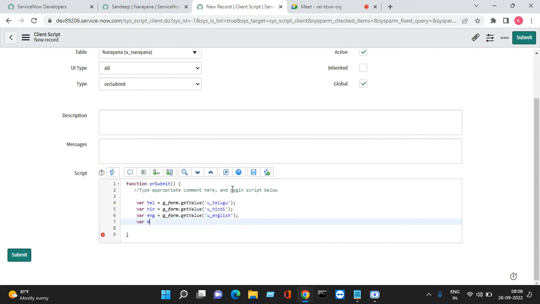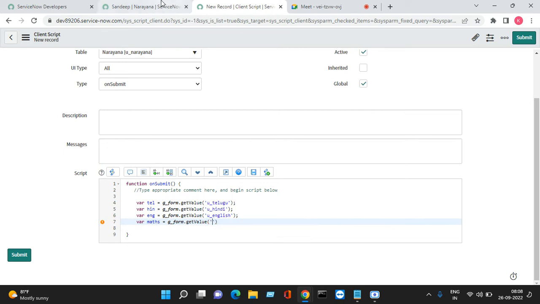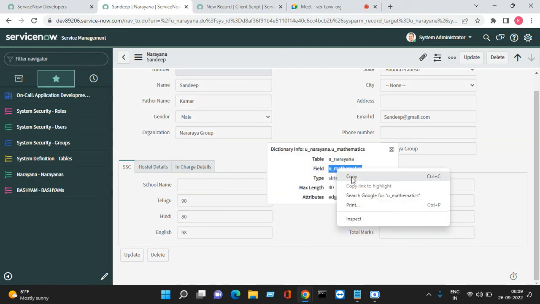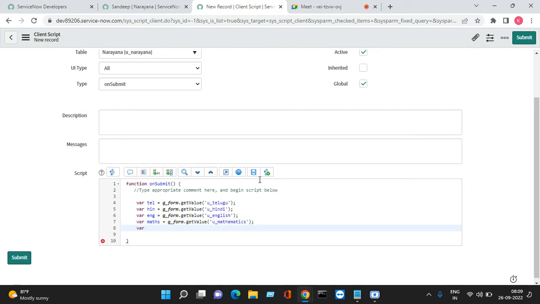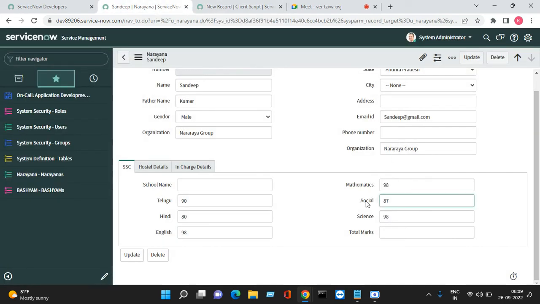Where English, mathematics equal to g_form.getValue of mathematics, and the next step is science equal to g_form.getValue of science.